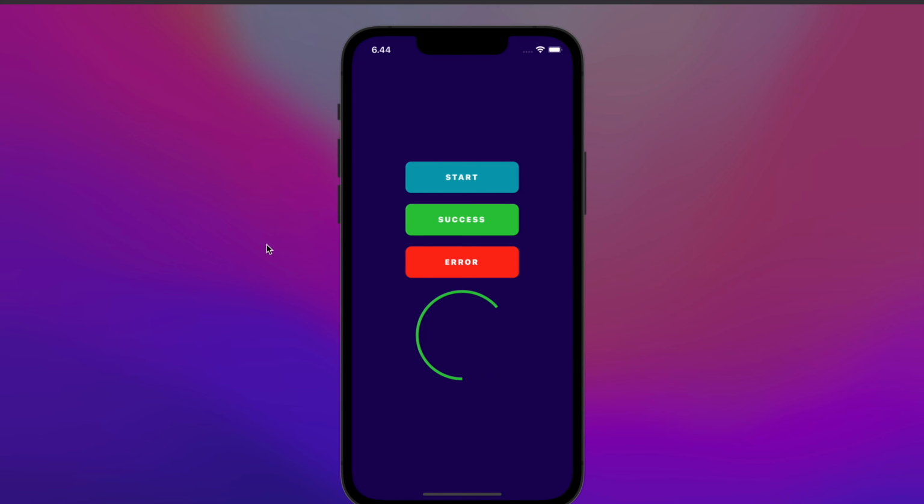Hello everyone, in this video we are going to create this amazing loading spinner animation in React Native. I have used React Native Reanimated and React Native SVG for this animation.